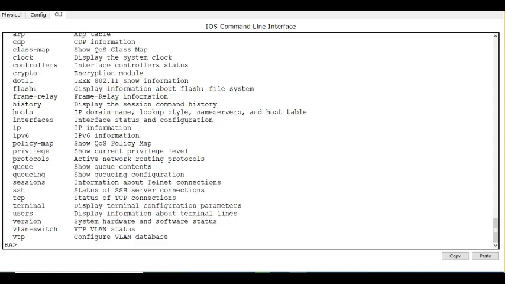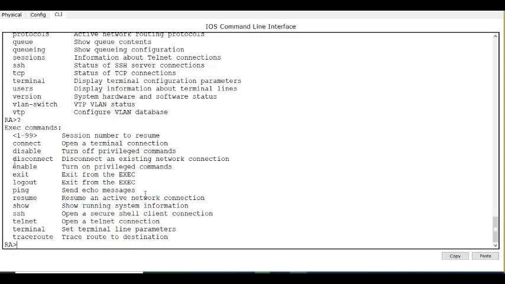Now what I should know is, how can I go to the next mode called privilege mode, where I can see all my configuration, even the running configuration and startup configuration. For that, the command is enable. If you don't know what this command will do, you can see the description here: turn on the privileged mode commands. It means it will take you to the privileged mode so that you can have privileged commands, meaning all commands.